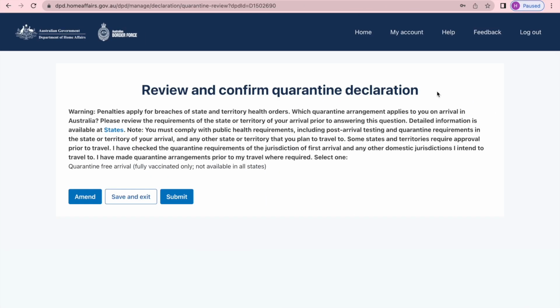Okay, so this section here is review and confirm your quarantine declaration. So have a read through this section here. So take note of this sentence over here. So I have checked the quarantine requirements of the jurisdiction of first arrival and any other domestic jurisdictions I intend to travel to, and I've made quarantine arrangements prior to my travel where required. So you need to select one, which we have already selected, and this is the one that I selected, which is quarantine-free arrival, fully vaccinated only, and it's not available in all states.